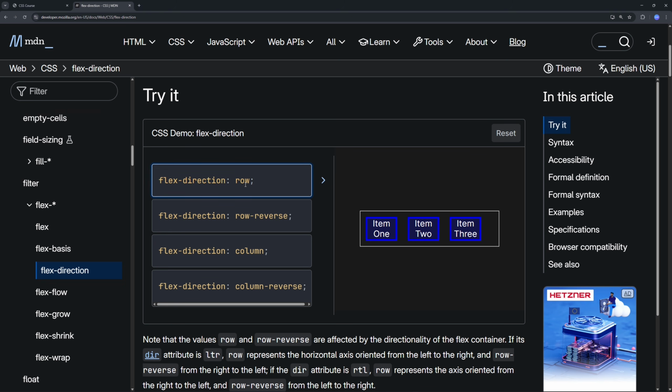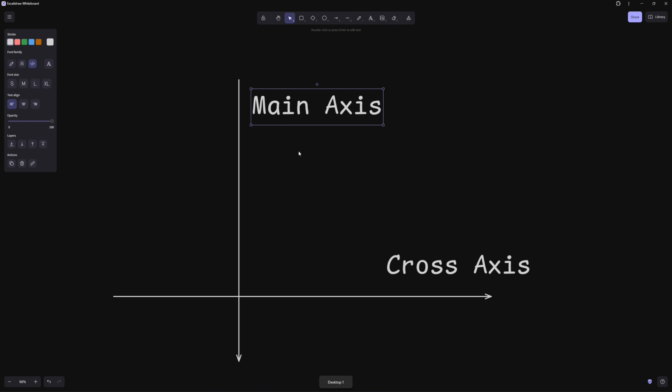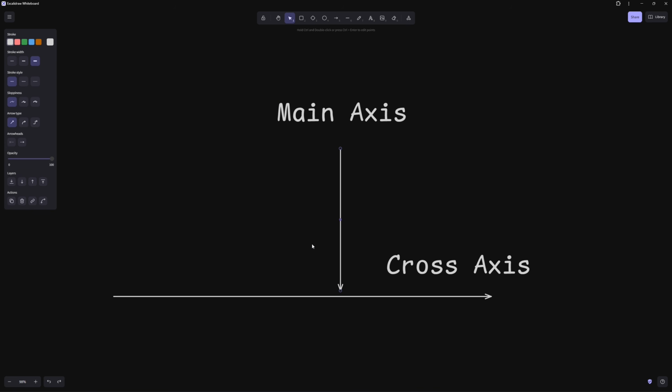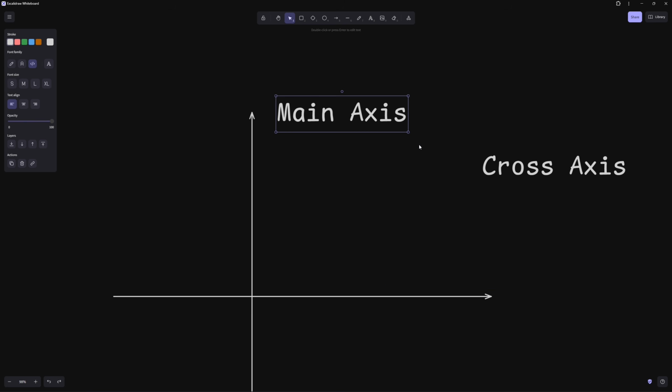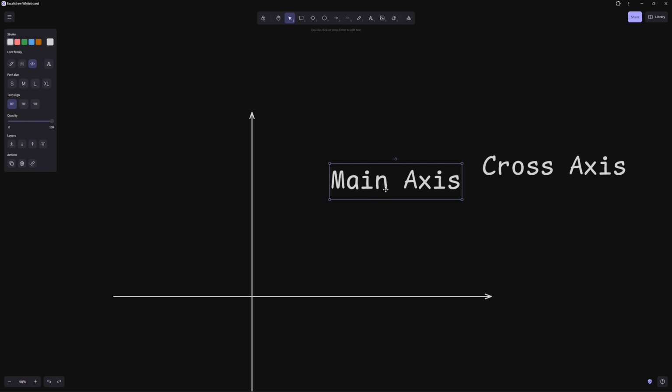We can have flex direction set to row, what we have seen, and this is the default. Then we can set the flex direction to row reverse as well. So if we set the flex direction to row reverse, then what will happen? I will just do this. Okay, then what will happen?